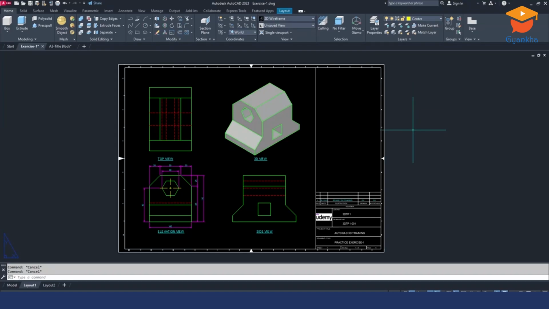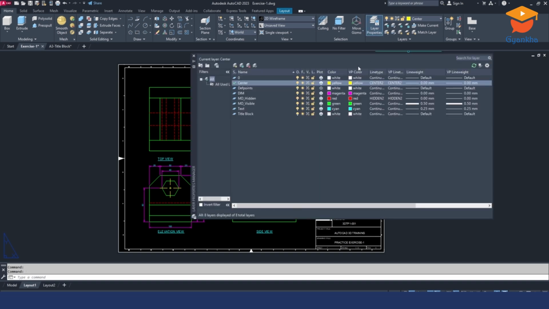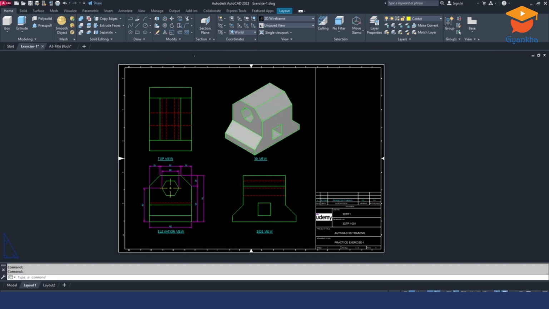In this lecture, we will see how to create your own template. Here we created a lot of layers, and we created this color, line type and line weight. Everything we changed here, and we created text style, dimension style, this title block and page setup. Everything we created, this is all the things we need to use in the coming exercises also.